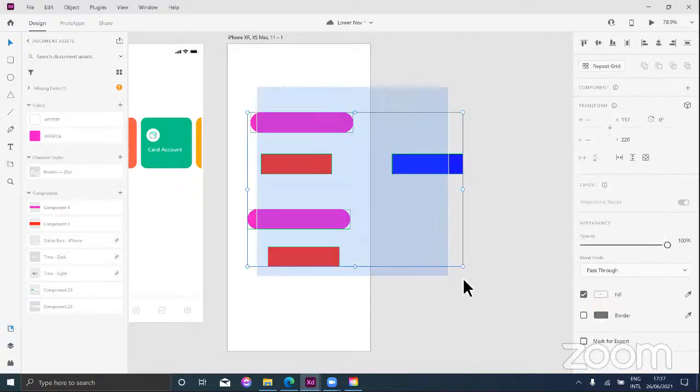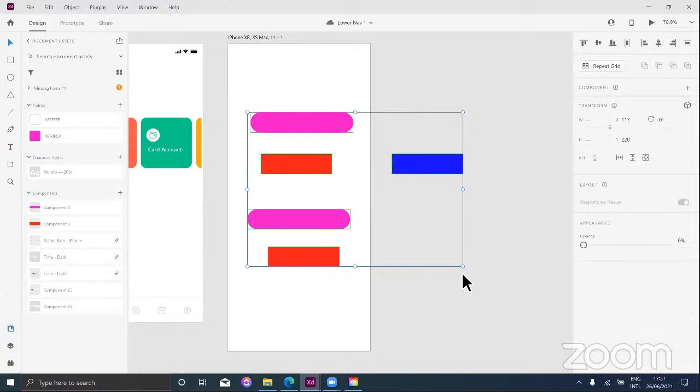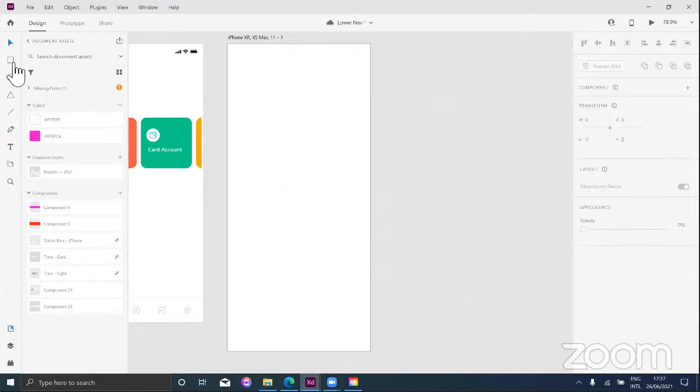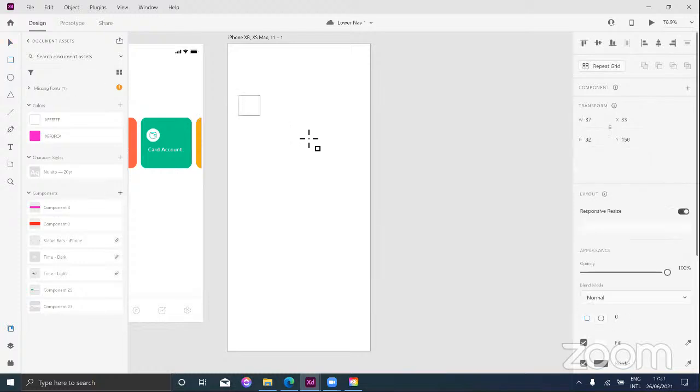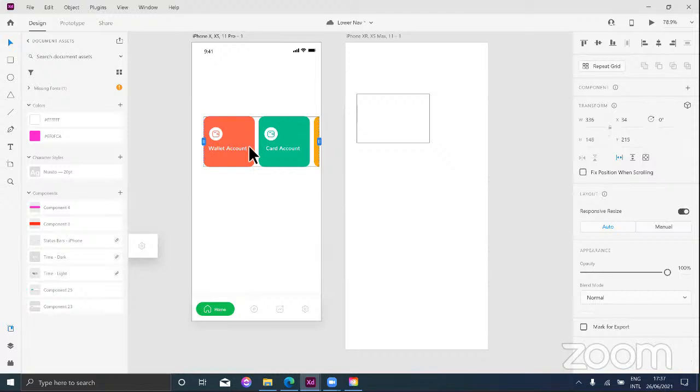So let me take these out and let's go to repeat grid. Like I said earlier on, you can create any stuff in Adobe XD. Let's say, okay, fine, let's do it like this. So let's create this one.